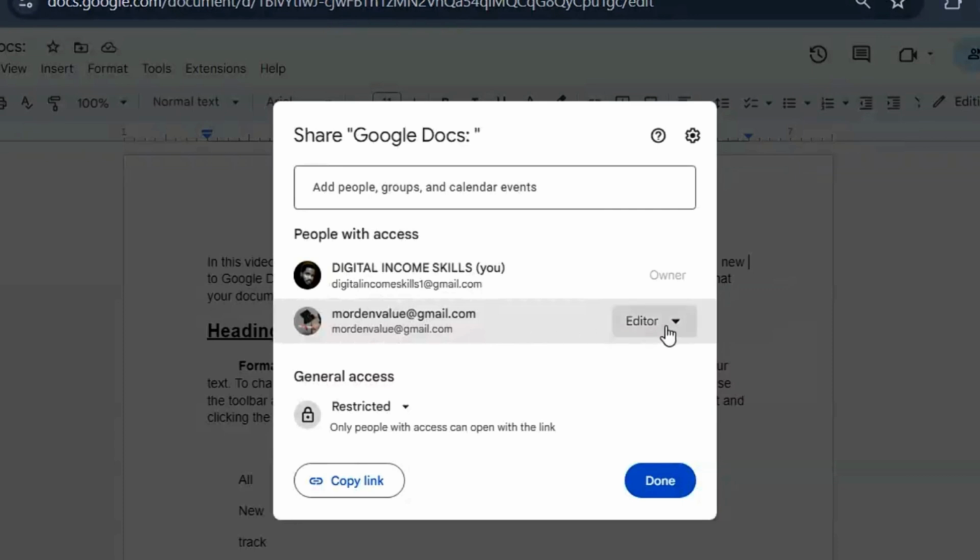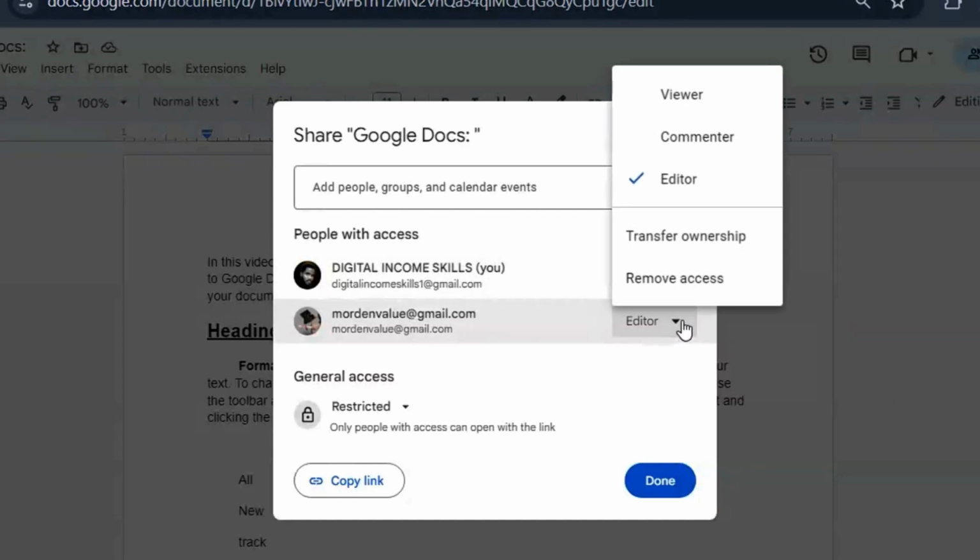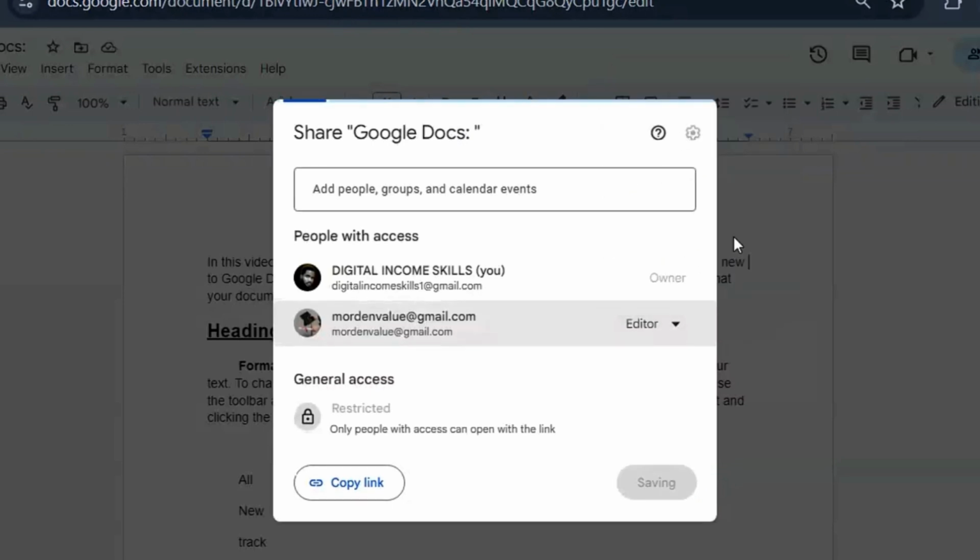When their email address is here, for instance, your email address is going to show owner. As the owner, you're going to see yourself there as the owner, but here the second email address, or the people you've invited, they are going to just be editors. If you want to change this from editor to ownership, you can simply see that you have the option for transfer ownership when you click there.